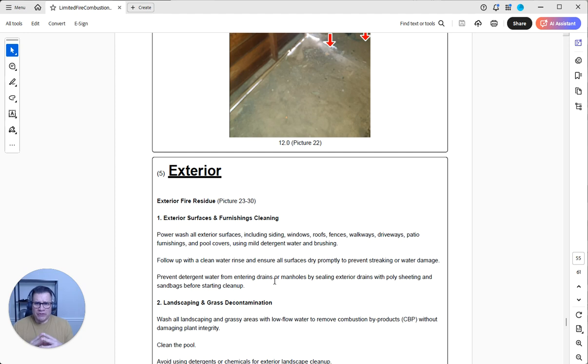A lot of times when you have a wildfire, you want to clean it from the roof down. So you want to spray all the fire combustion components like soot, char, and ash off the roof so it gets washed off, down off of the side of the house, power wash the side down, power wash everything around the house as well. Make sure it's all clean before you start going inside.